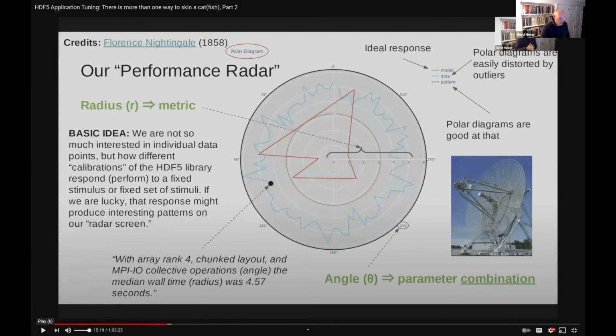This is a polar diagram, and the way we like to visualize this explosion of parameters and choices is, in a polar diagram, you have basically two variables to work with. One is the radial component, and that's typically your metric, your throughput, your file size, your I/O ops, whatever you choose, or it could be just the timing of a certain phase in your algorithm. That's the radial component.